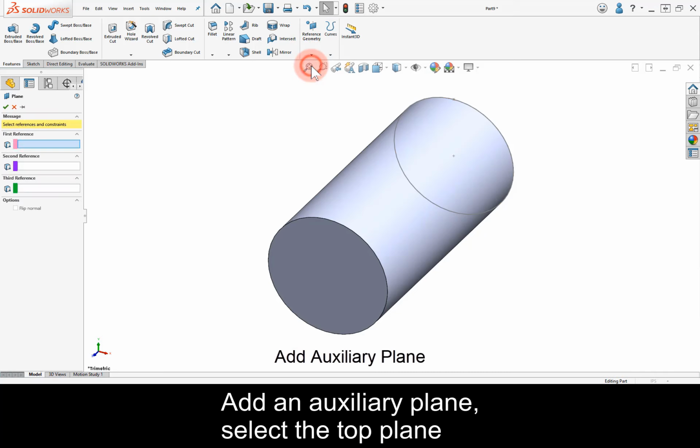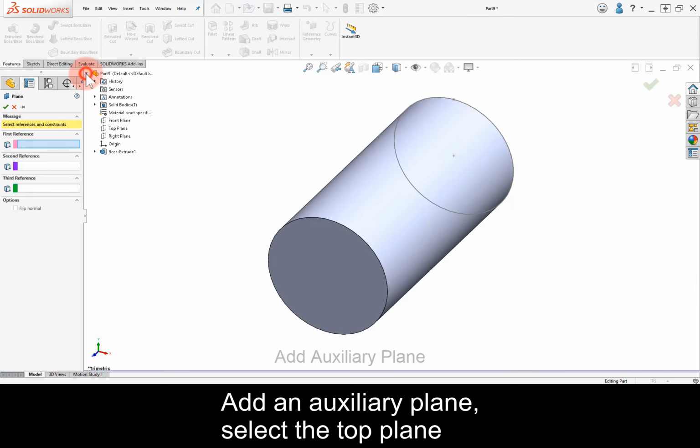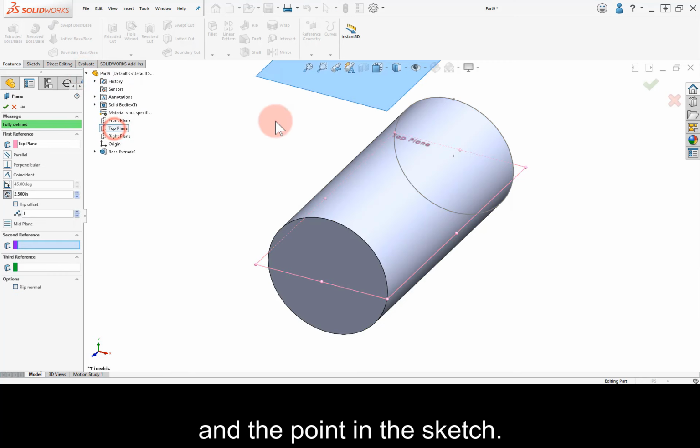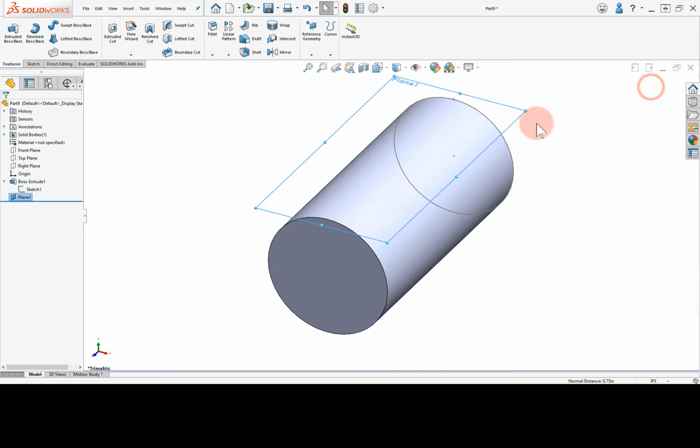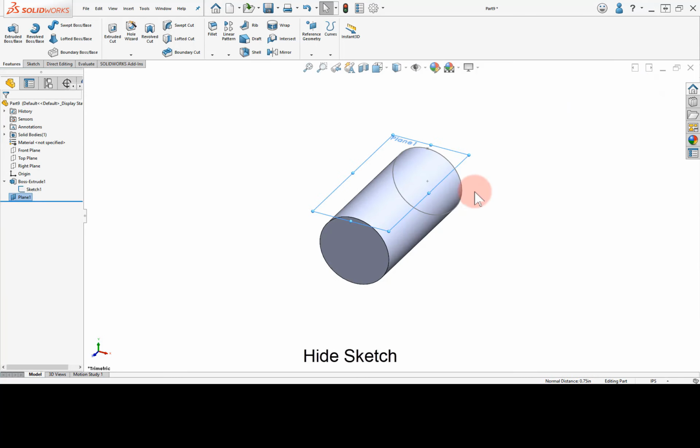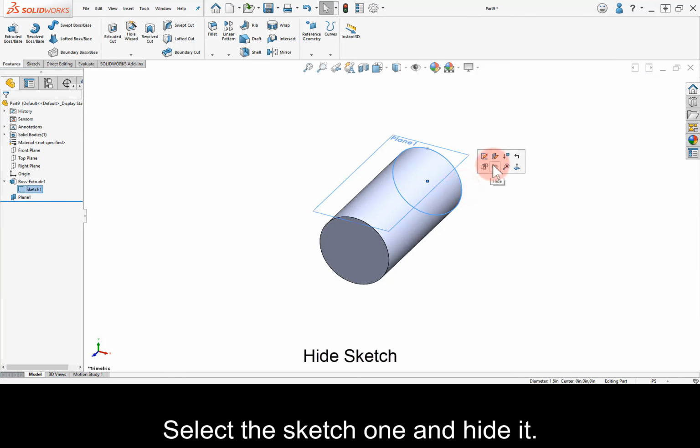Add an auxiliary plane, select the top plane and the point in the sketch. Click OK to finish. Select Sketch 1 and hide it.